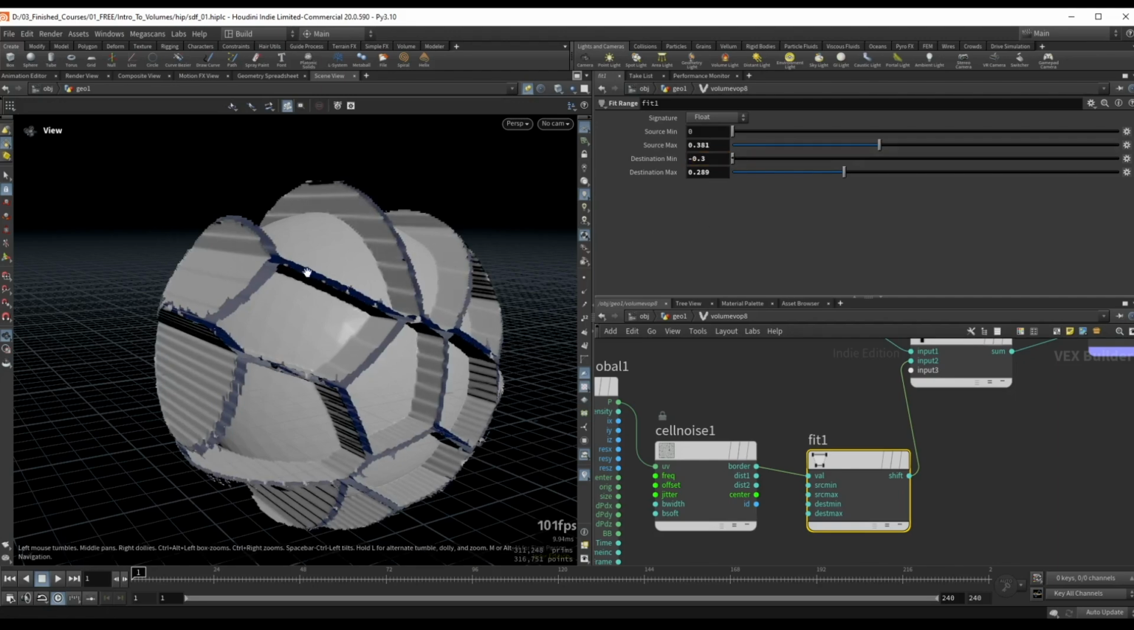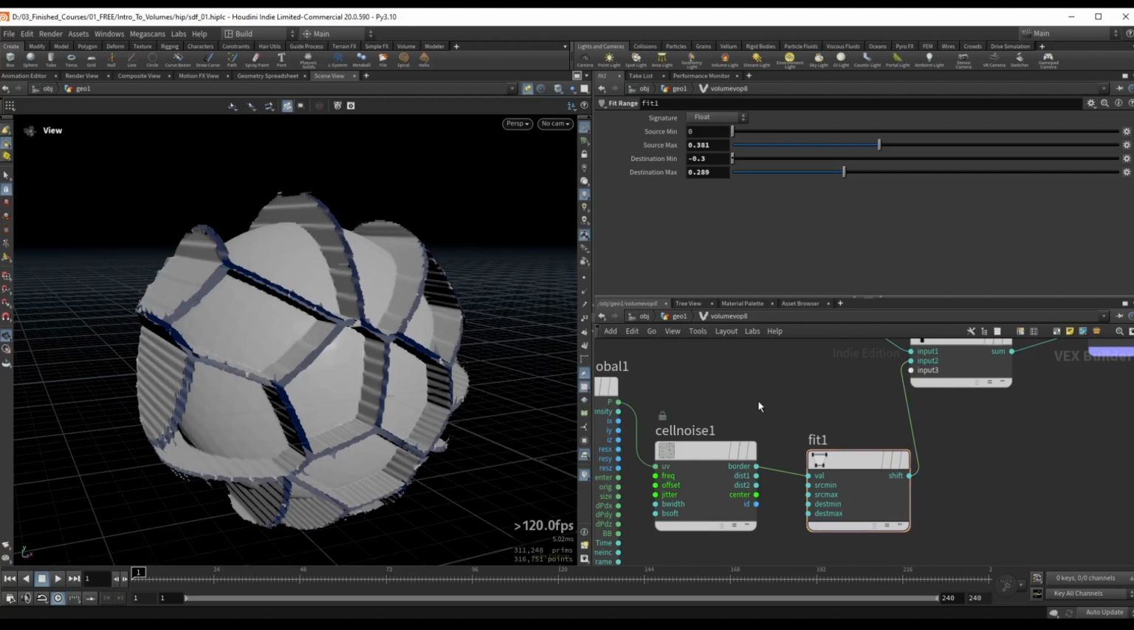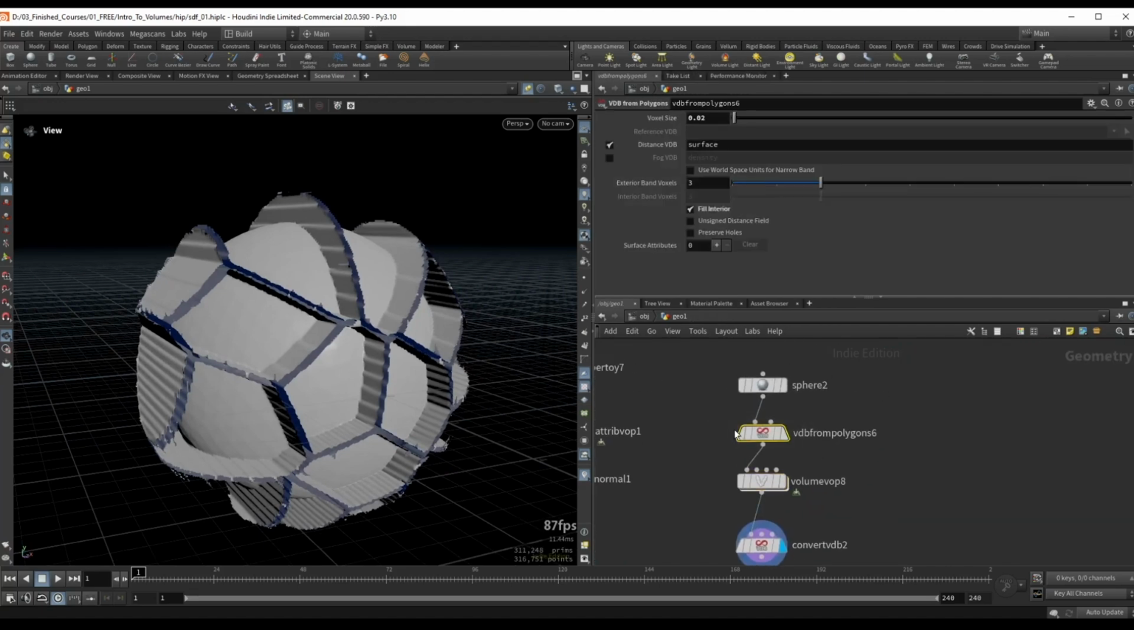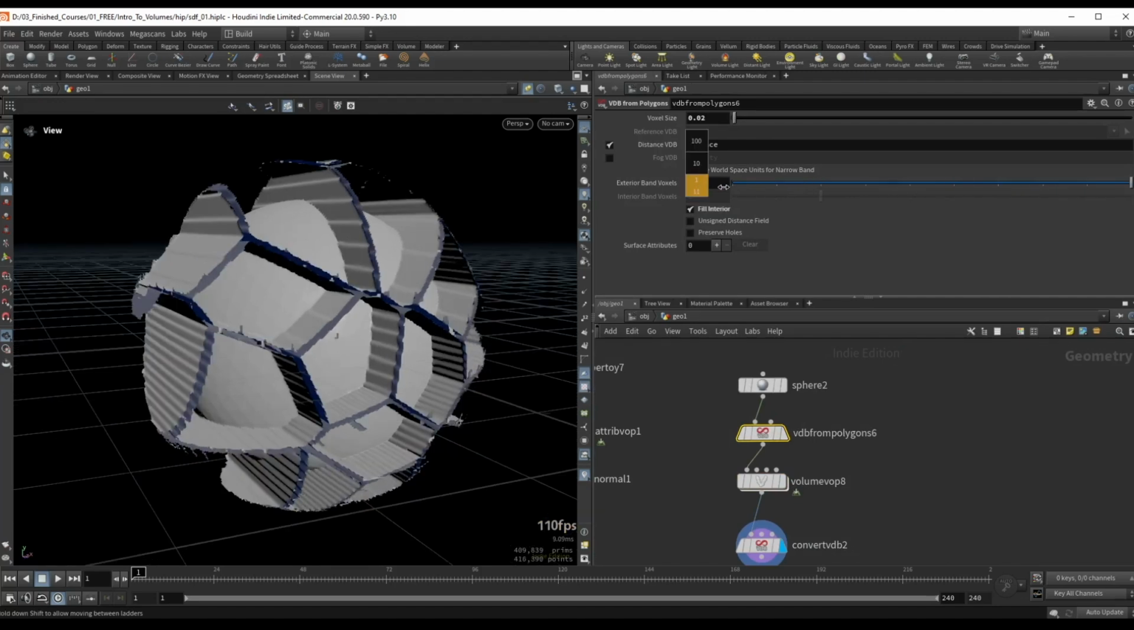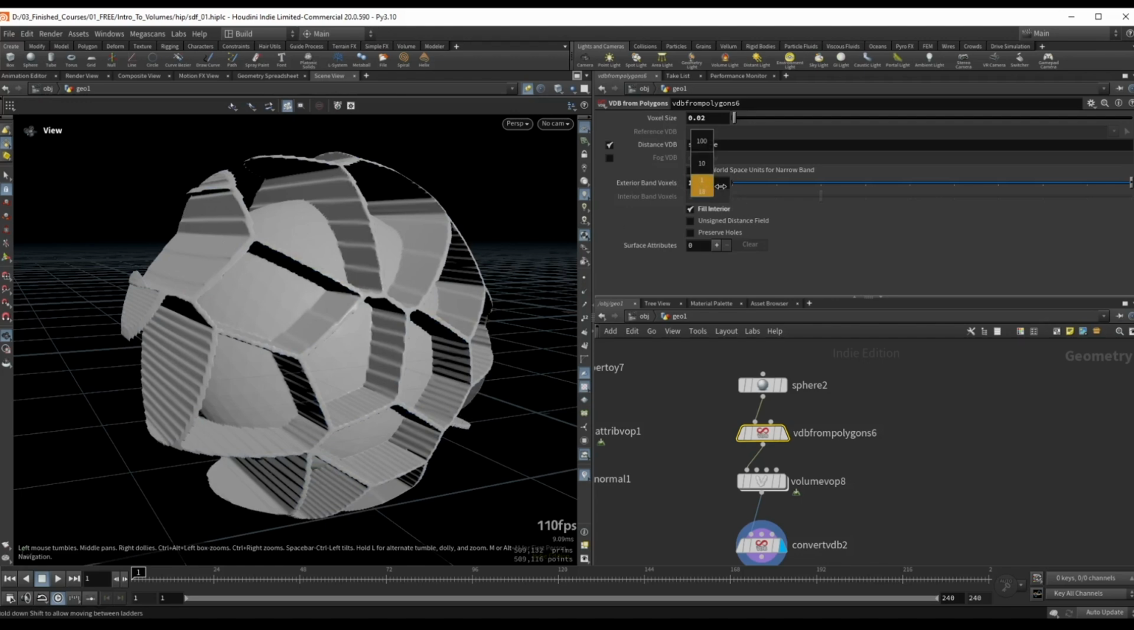And we can see that we also need some more voxels on the exterior of our surface. So I can go up, go back to this VDB node, and I can increase the exterior band voxels. So when I increase this, we can add more until we no longer have these holes in our VDB. So we can see with a high enough value, this fixes it.